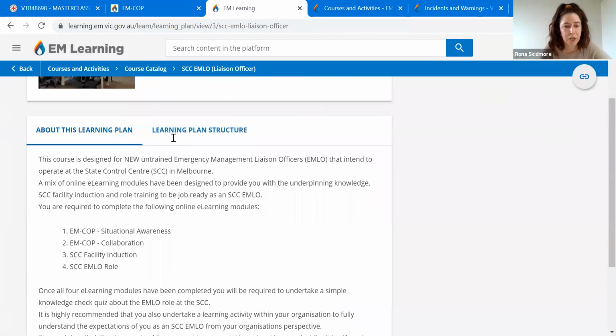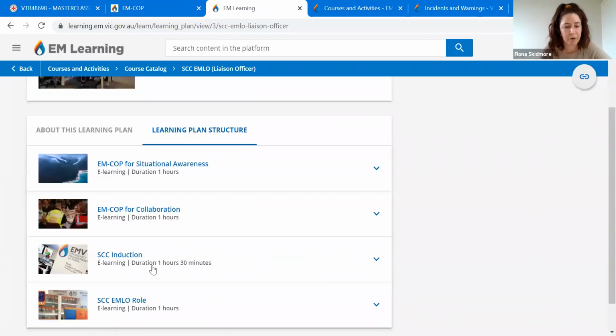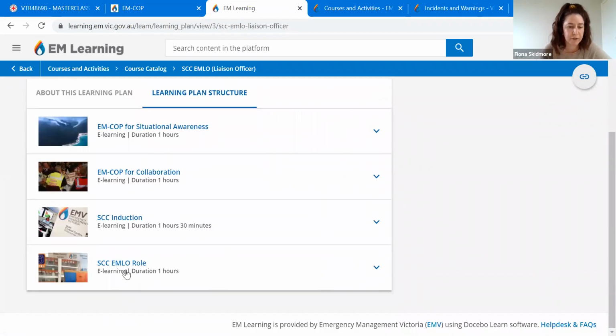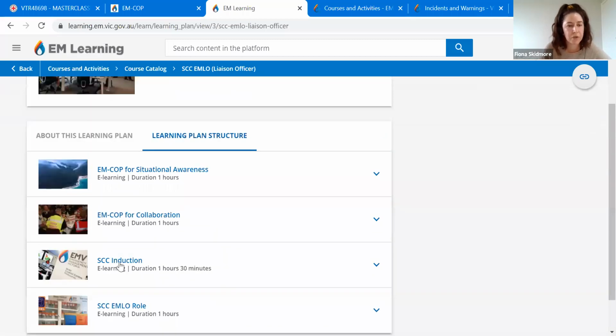So you can click in and you can see what's in there, and then the structure. It's made up of these different learns. So some of them, if you wanted to do the MLO, if you've already done collaboration and MCOP, you would just have to then tick off that last little one to complete that whole course.